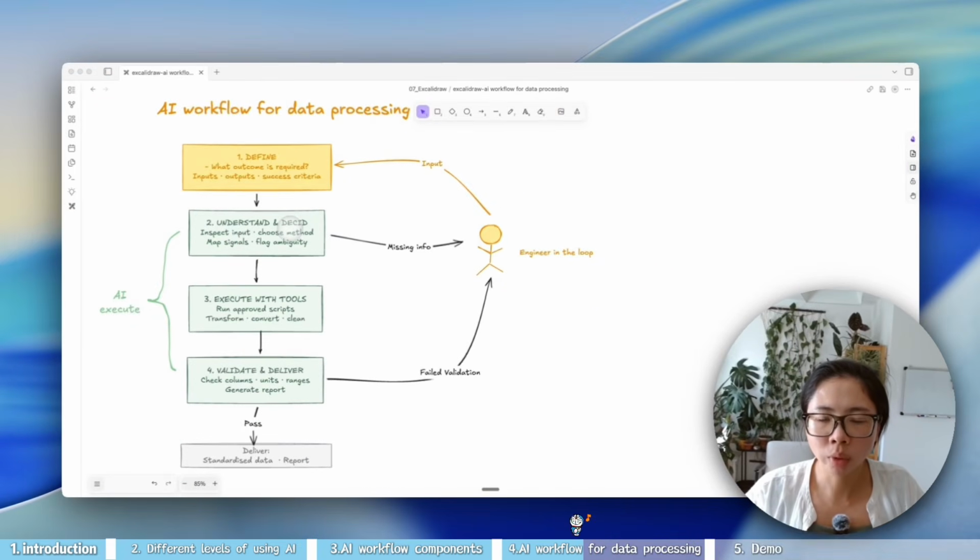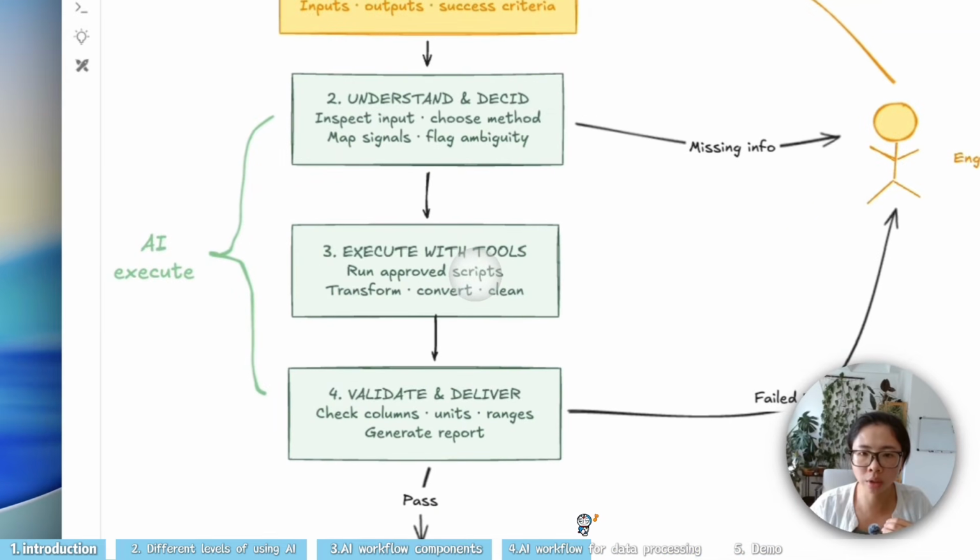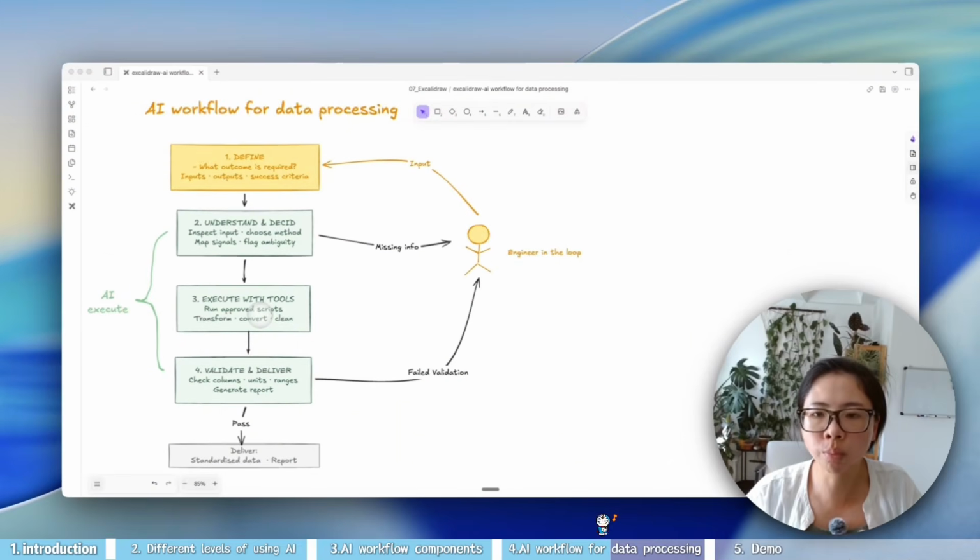If everything works well, then it will move to step 3, execute with the deterministic tools. So the AI calls your approved Python tools and cleans the data, converts units. So it never invents its own formulas. It brings you into the loop instead.